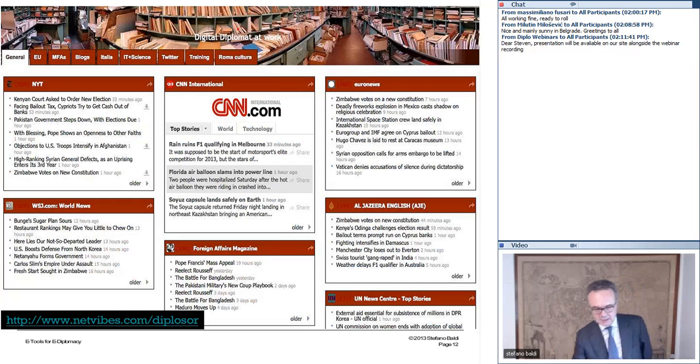You can see here the address. It's something that I set up some time ago. I'm using it every day, I would say. It's on my screen. This is www.netfights.com and then /DiploSor. What is it? You see this page. In this page, for example, which is under the general tab, these are different pages on different subjects. This is the general information that I've selected.